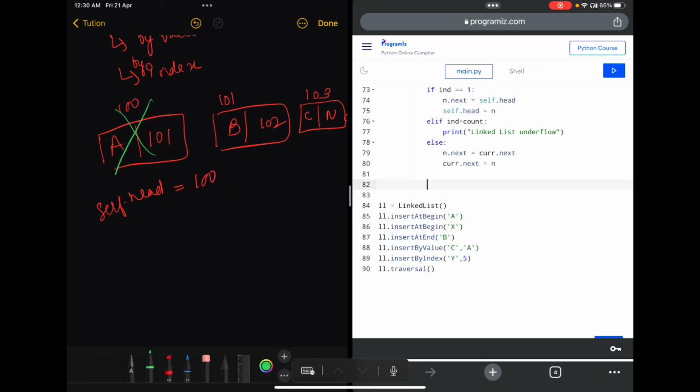So let's just create another function. Since we want to delete at first, so there will be no such parameters. Like we had one parameter in insert because the user was passing the data, which node we want to insert, right? But here it is very clear that we want to delete the first node. So there is no parameters or arguments required. We simply want to delete the first node.